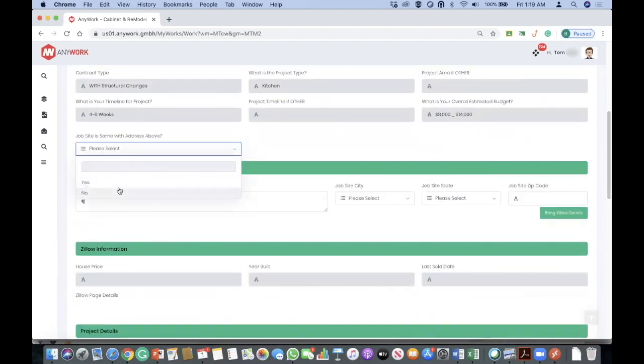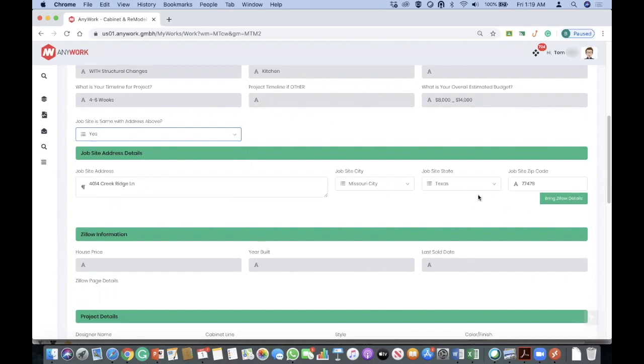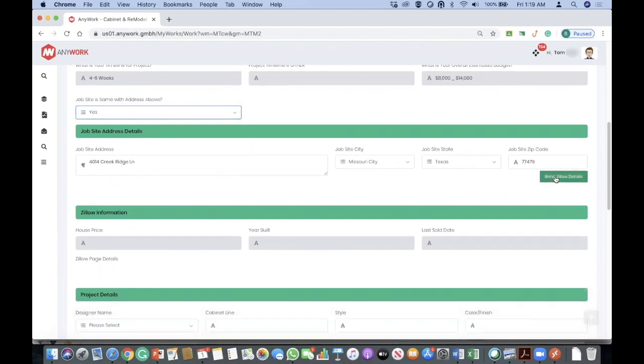So here it asks if this address we entered is the same address as the job site. We just say yes. If we say no, it will expect us to enter the site address. Remember the Zillow API we mentioned? Here is where I click to bring Zillow details into the Anywork software. This will communicate with the Zillow API and automatically populate the fields.